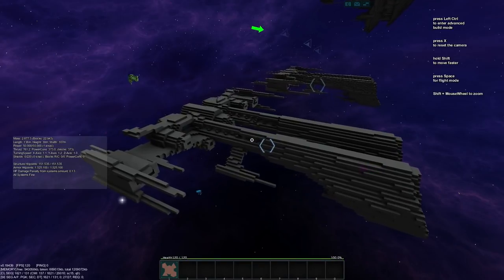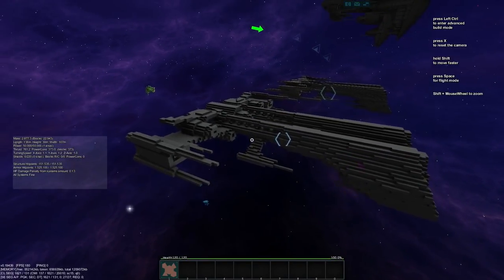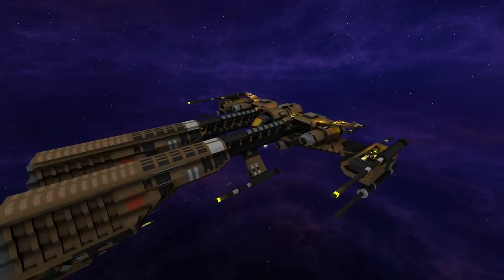So that's good. Right, so obviously I told you we're going to take a look at the Rifter, which is the latest ship that I've been working on, and here it is.